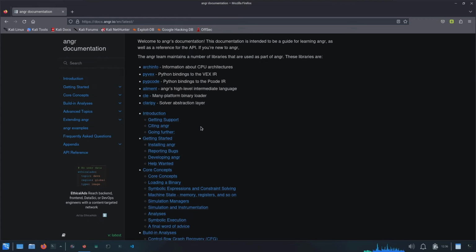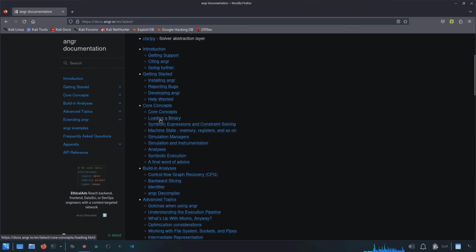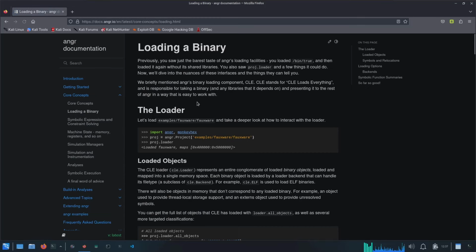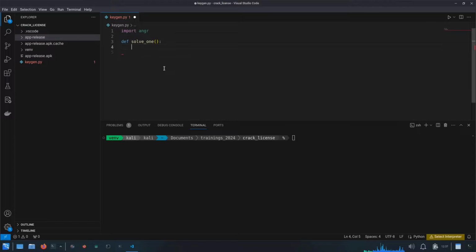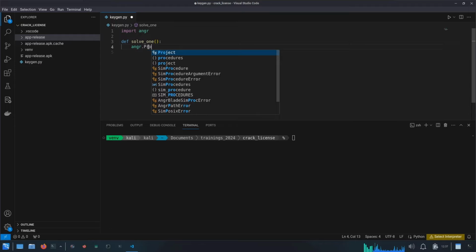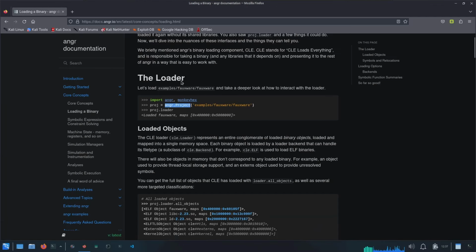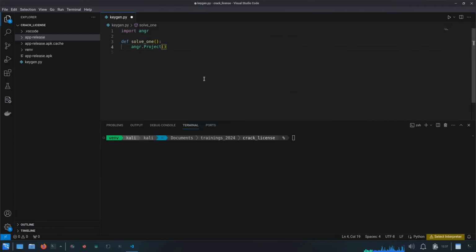So our first step is to load the binary. So we have this loading a binary documentation. Now you can go through the documentation in detail, but I'm just going to use the APIs which are required. So to load the binary into the angr framework, we have this loader API which is angr.Project, right? So that's what we are going to use. After importing the angr dependency, we can simply type angr.Project, and as you can see, this function takes one argument which is the path of the binary.